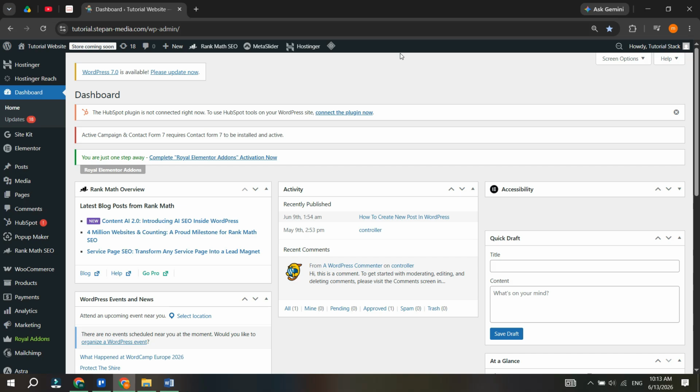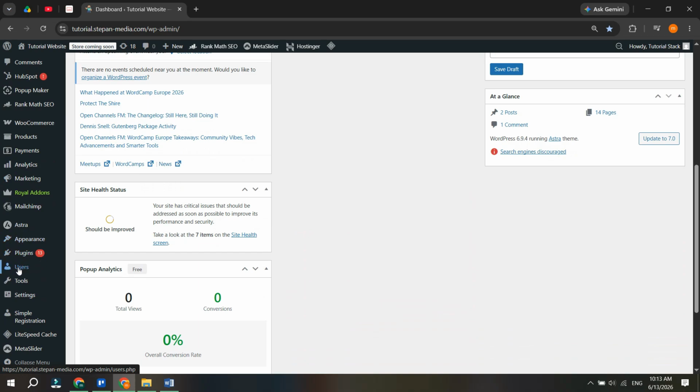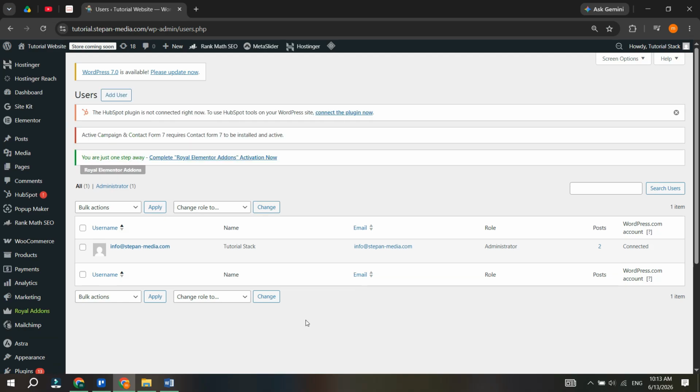First, log into your WordPress dashboard. From the left-hand menu, go to Users and click All Users. Here, you'll see a list of all registered users on your website. Now find the user you want to reset the password for and click on Edit under their name.